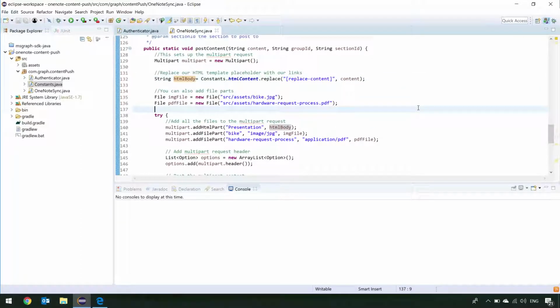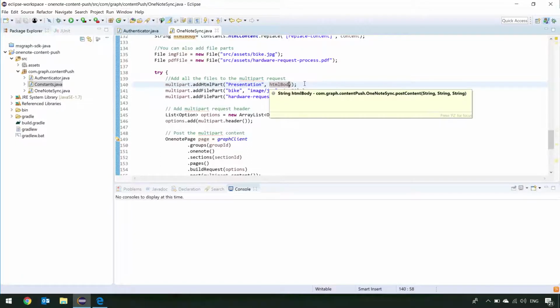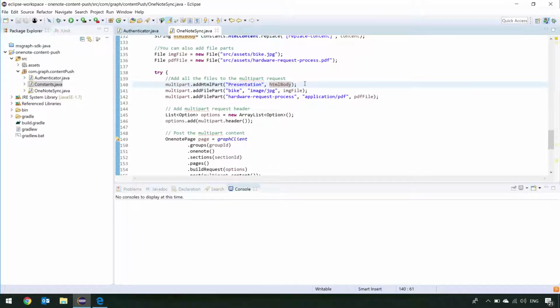Just to show off some other ways that we can post data using multipart, I've also grabbed some files from the file system. So I've loaded up an image file and a PDF file. Now let's attach those to the multipart. So here you can see in the multipart we've added our HTML part. We need to give it a title, and we need to give it the contents of the HTML part itself. So adding an HTML part is pretty simple.